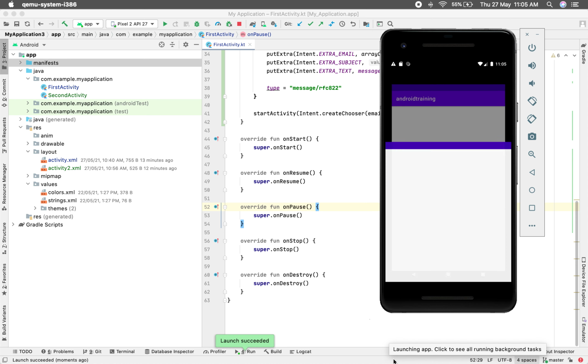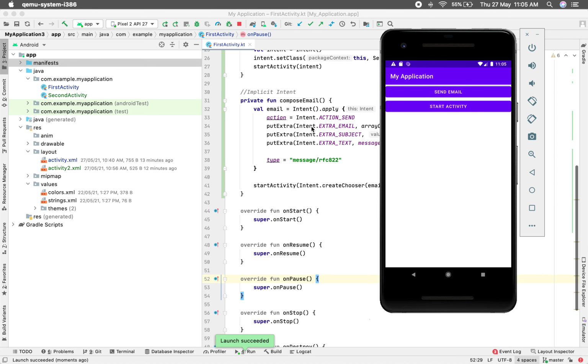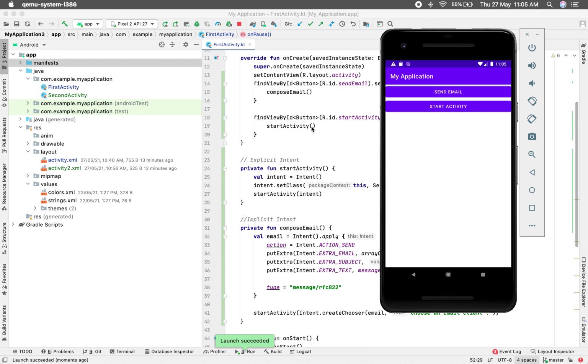So it's launching the activity, and this is how our first activity is opened now, which has two buttons, which we have defined already in the layouts, which we can ignore for now. So this is a button. When we click the send email button, it will start an implicit intent where the system will give you a chooser.